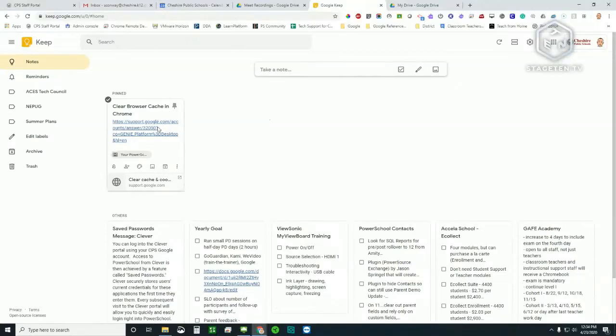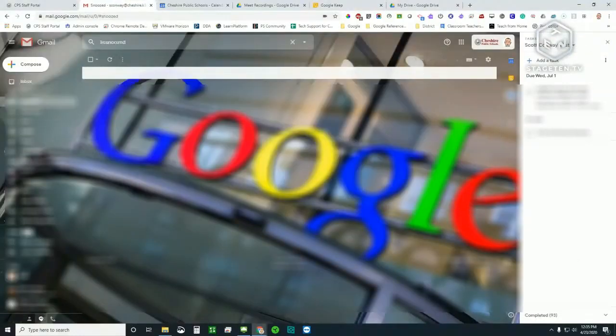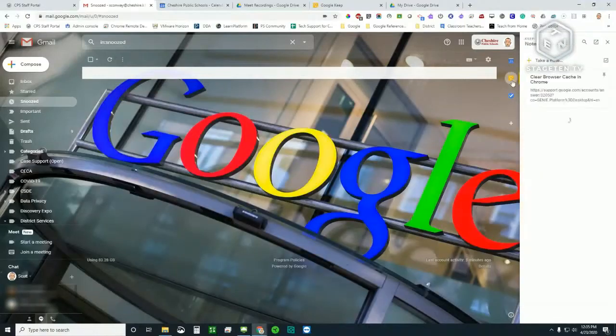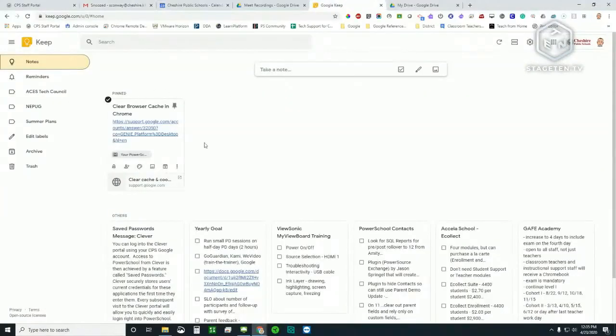And the reason I've pinned this one is not necessarily for my dashboard view here, because it does pin it to the top and it does prioritize it, and all of my other notes get pushed to the bottom. But really it's more for Gmail. When I come over here, I now have that bar out on the right-hand side that allows me to show my notes right here. At the top, I've got this clear browser cache in Chrome. If we go back over to Keep, that's the one that's pinned to the top.